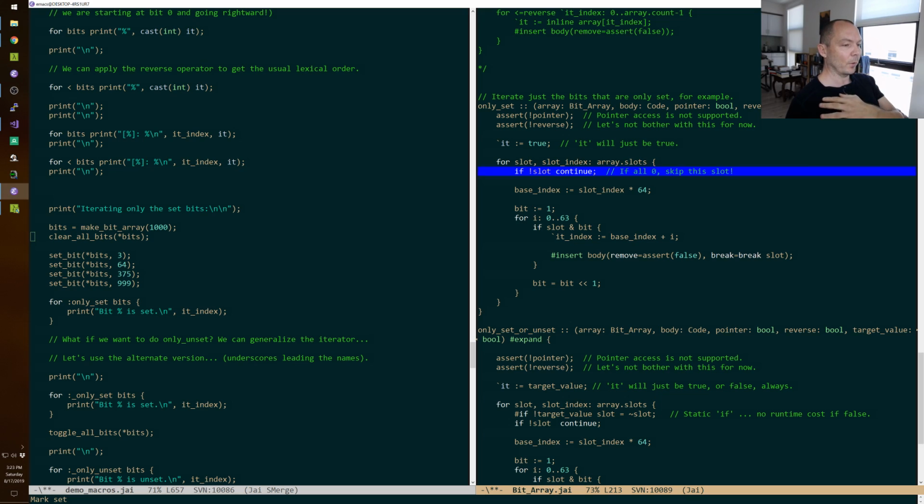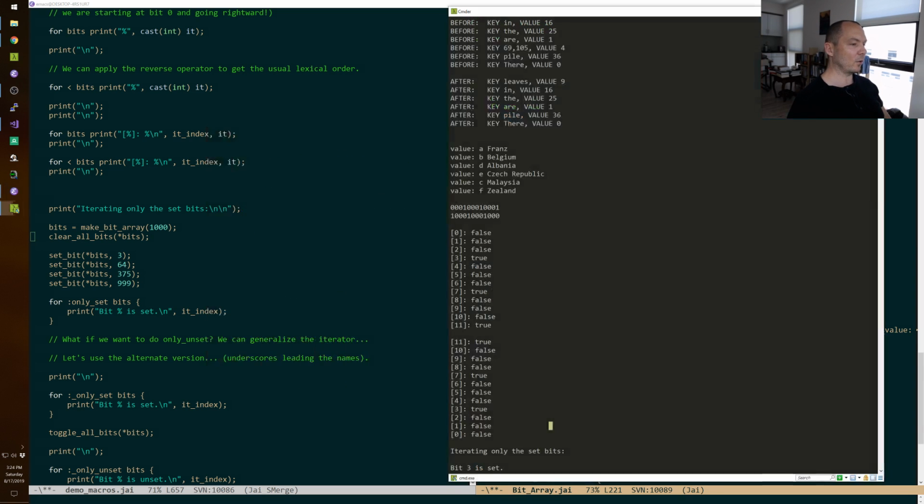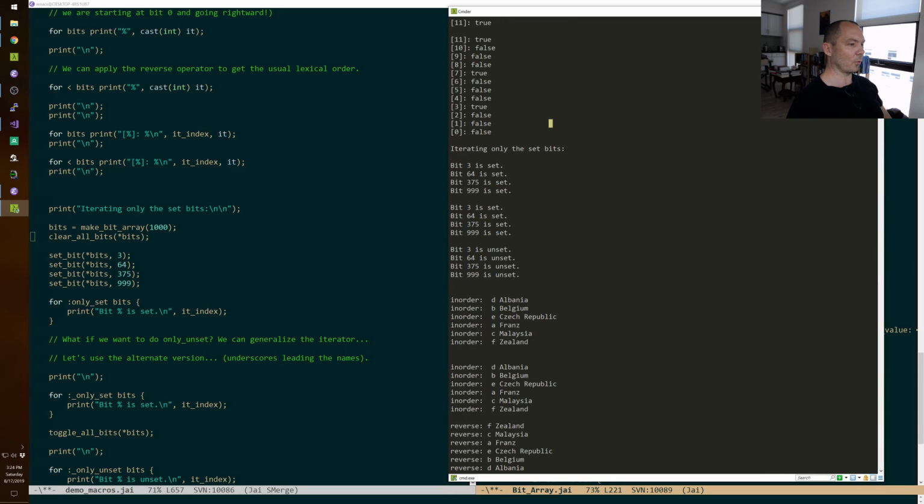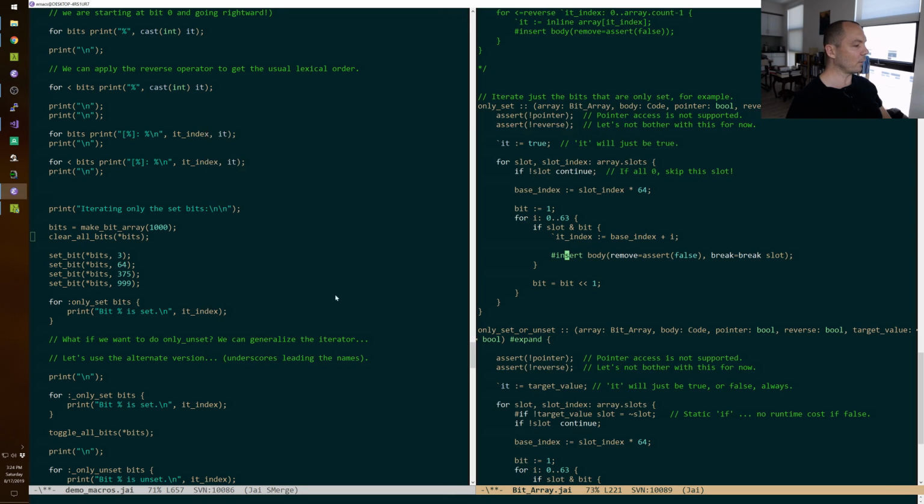Otherwise, we start with an index that's the slot index times 64, and then our it index is that plus whichever part of the loop we're in, right? Again, just like before, we start our bit out at 1, we shift it left one every time, and we insert the body of your code, right? And so when we do that, here we go. Iterating only the set bits: 3, 64, 375, 999.